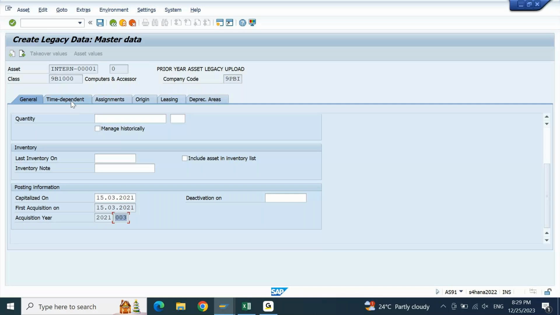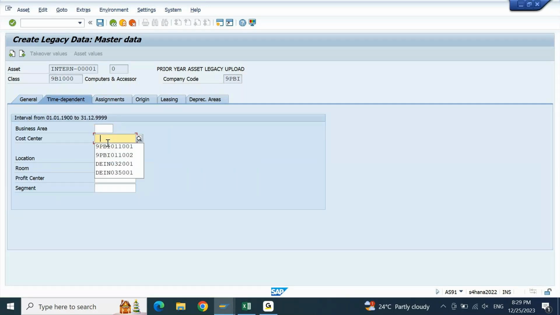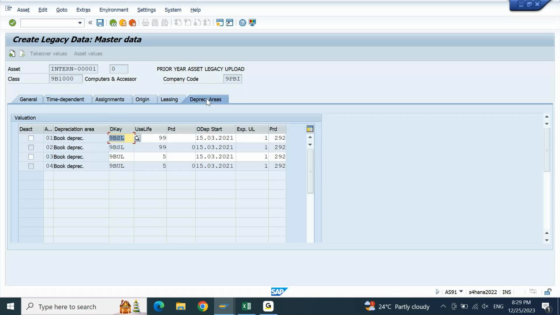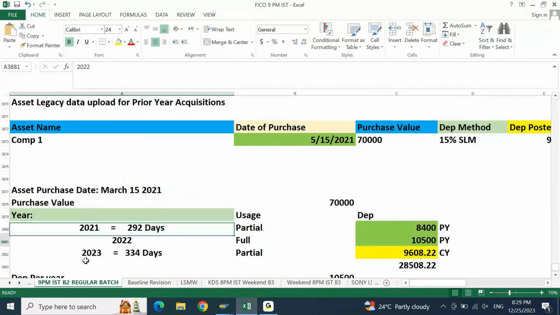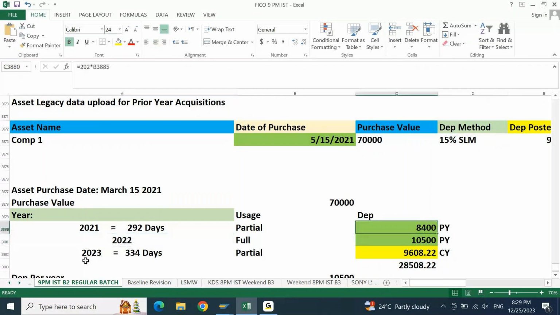Go to time dependent data, input the cost center, then go straight to depreciation areas and make sure the depreciation keys are properly assigned. This is 9BSL straight line method and 9BUL useful life method. The start date is automatically taken from here. Expired useful life is 1 year 292 days. Did we get 292 days here? In the first year we got 292 days. Expired life is 1 year, and you have to consider only previous years. Expired means previous; the current year is not part of expired.